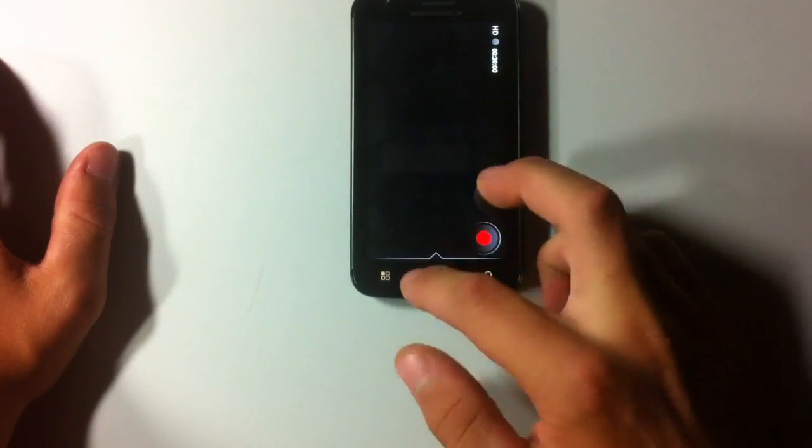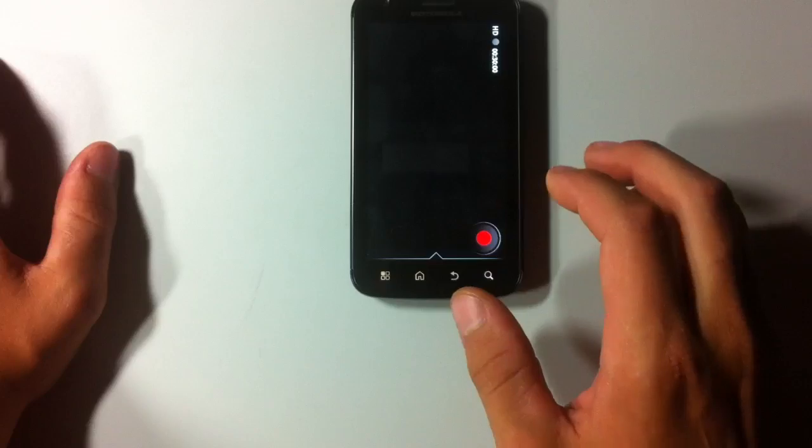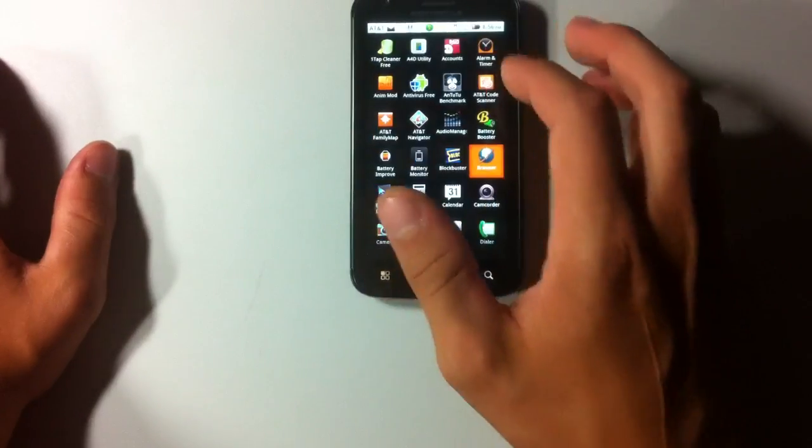Next thing is pretty cool, sorry. It is called, maybe, AT&T Code Scanner.